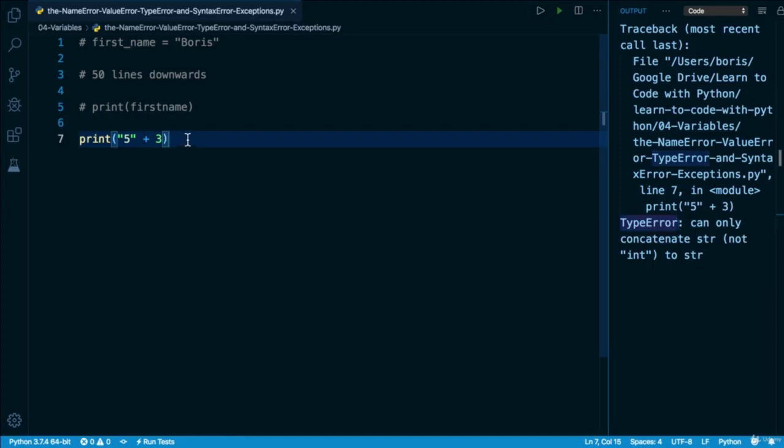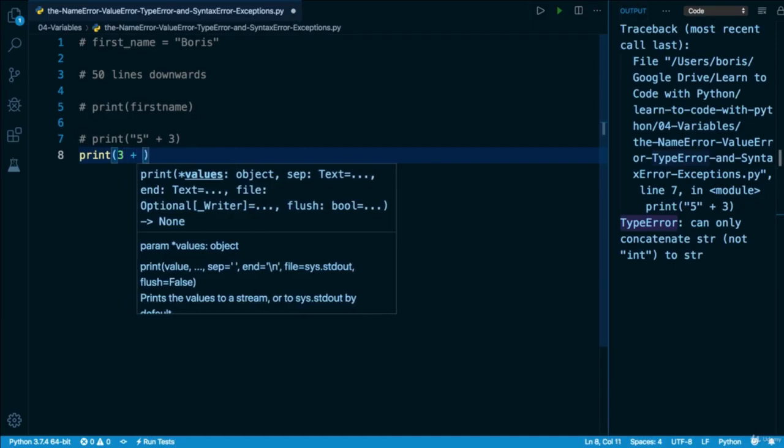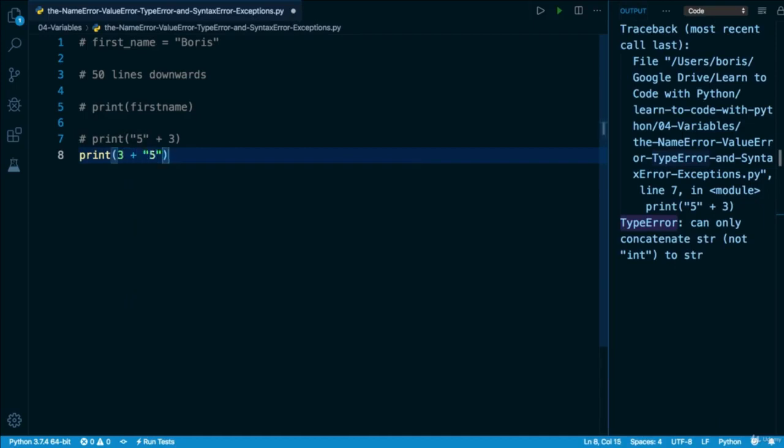By the way, here's something interesting. What do you think will happen if I reverse this? If I do 3 plus a string of 5, we're actually going to get a different error message. You can see it's still the same error type. It is a type error, but the error message now is unsupported operand type for the plus sign, int and string. So here's what's actually happening.